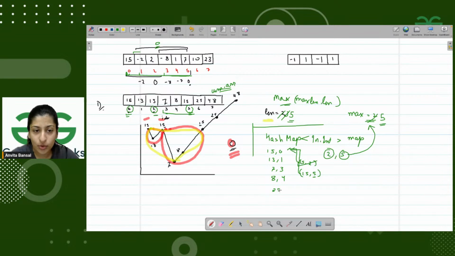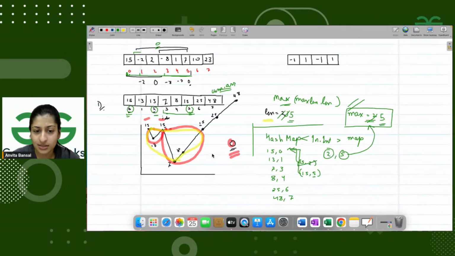Next value of cumulative sum is 25, corresponding to its index 6. Next is 48 and the index is 7. So finally, we will return max. That's how we are evaluating the maximum length of the longest subarray with sum k. I return max in this case. So I hope you understood this.